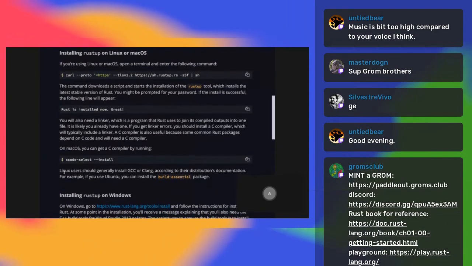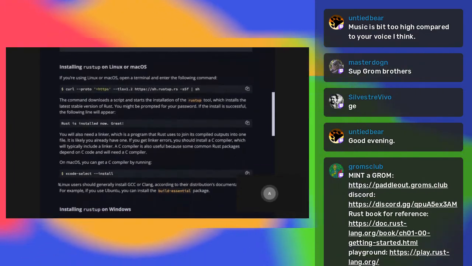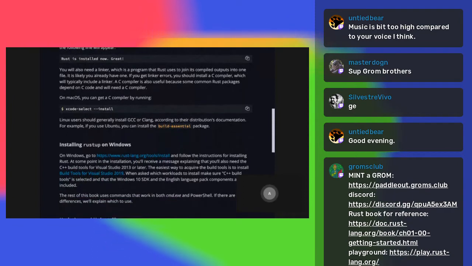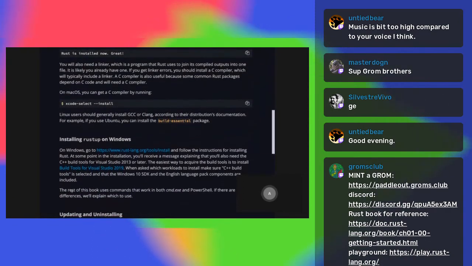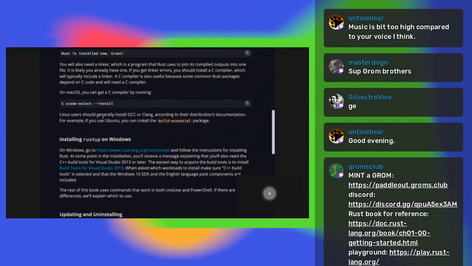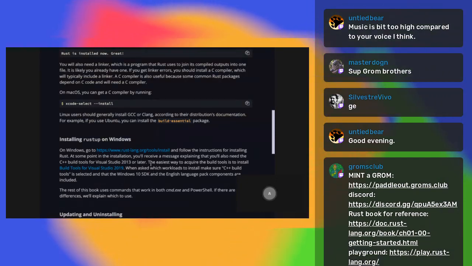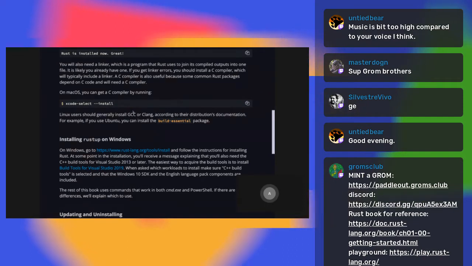So you're going to want to go through this process and install Rust on your system. If you don't have it installed today, that's perfectly okay. We're going to leverage what's called the Rust Playground, and that's another link I have in the chat. This is the last link in my message, and I'll show that to you here in a moment.